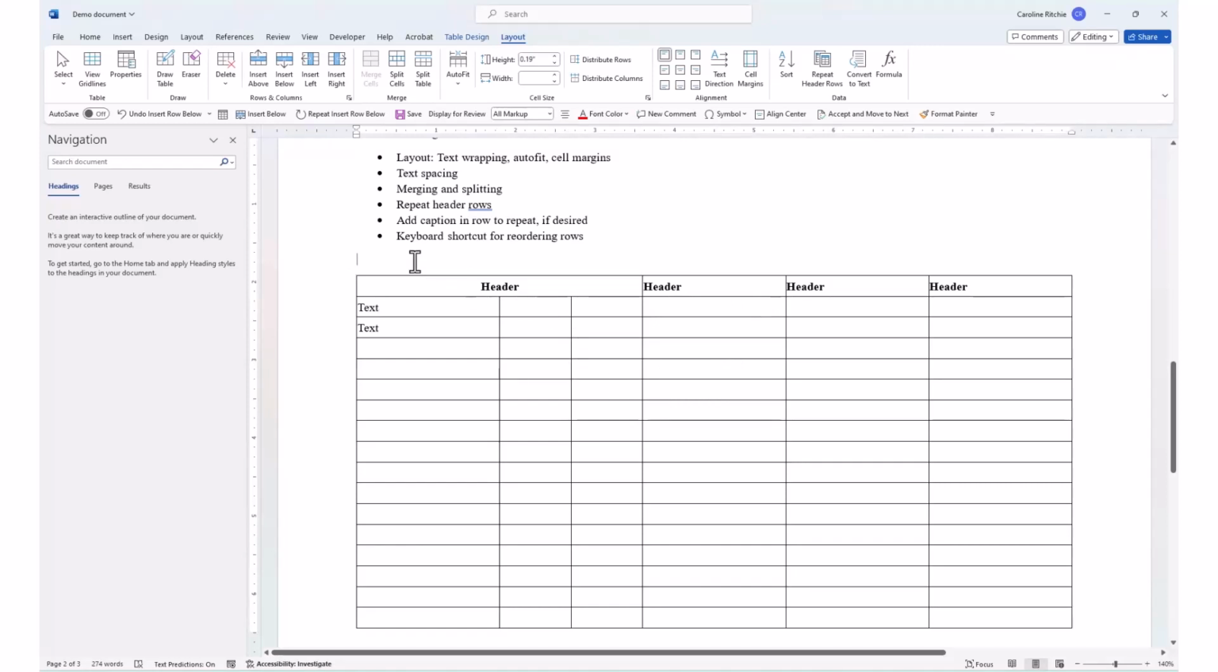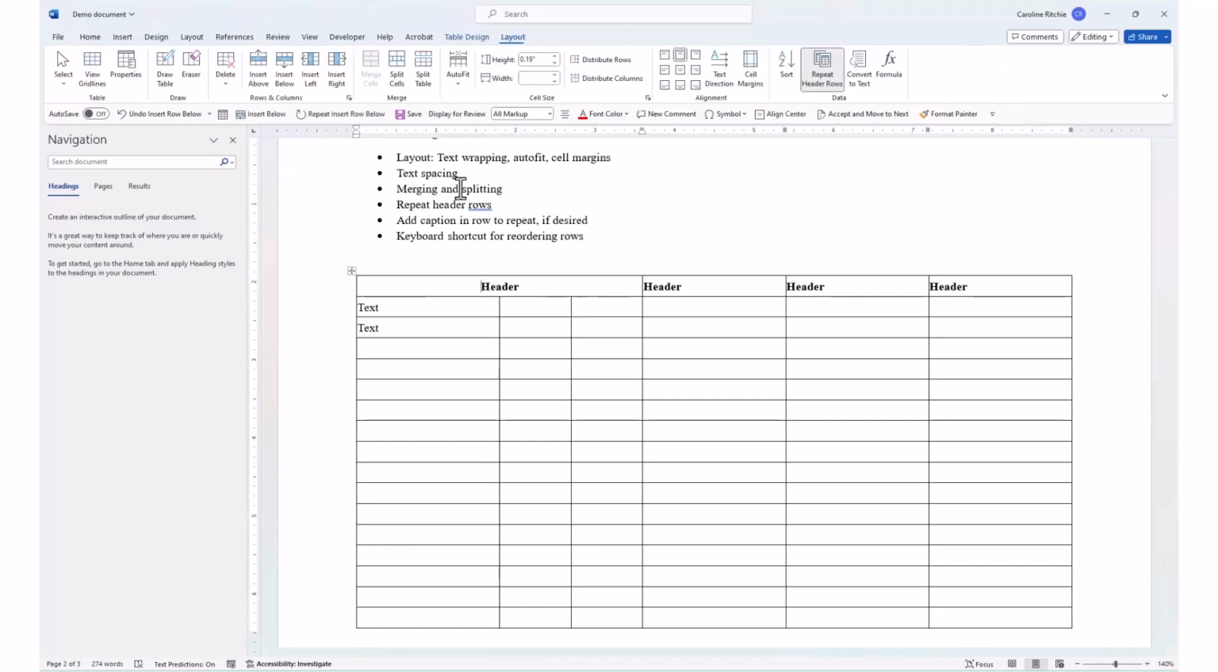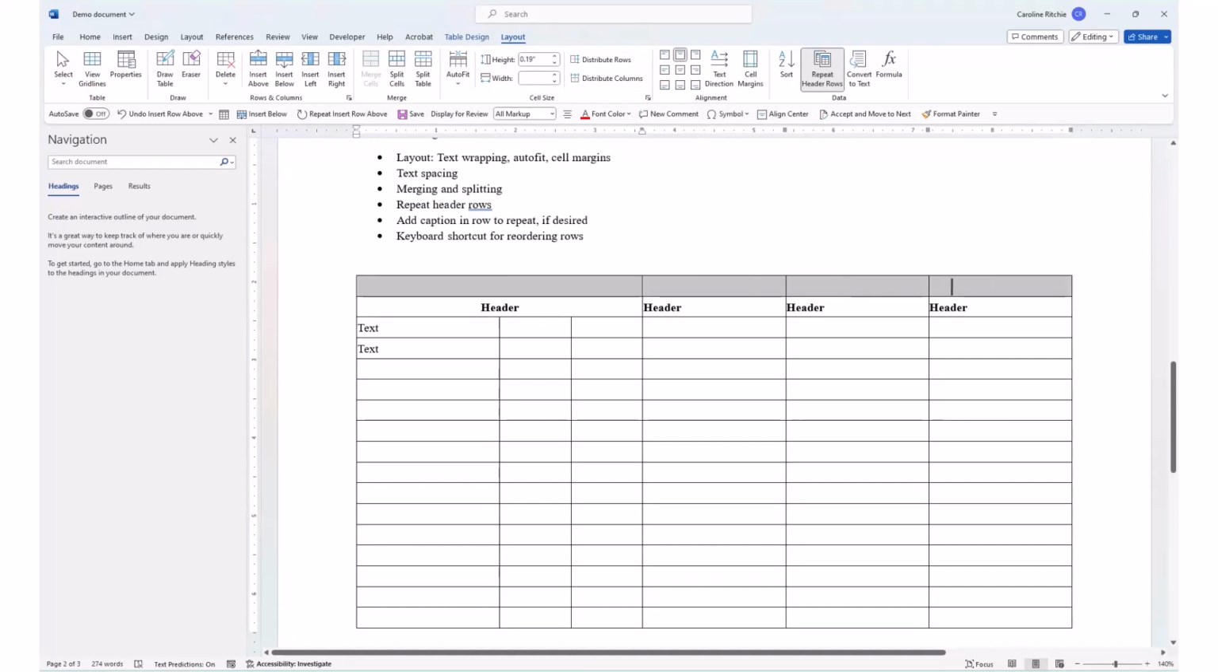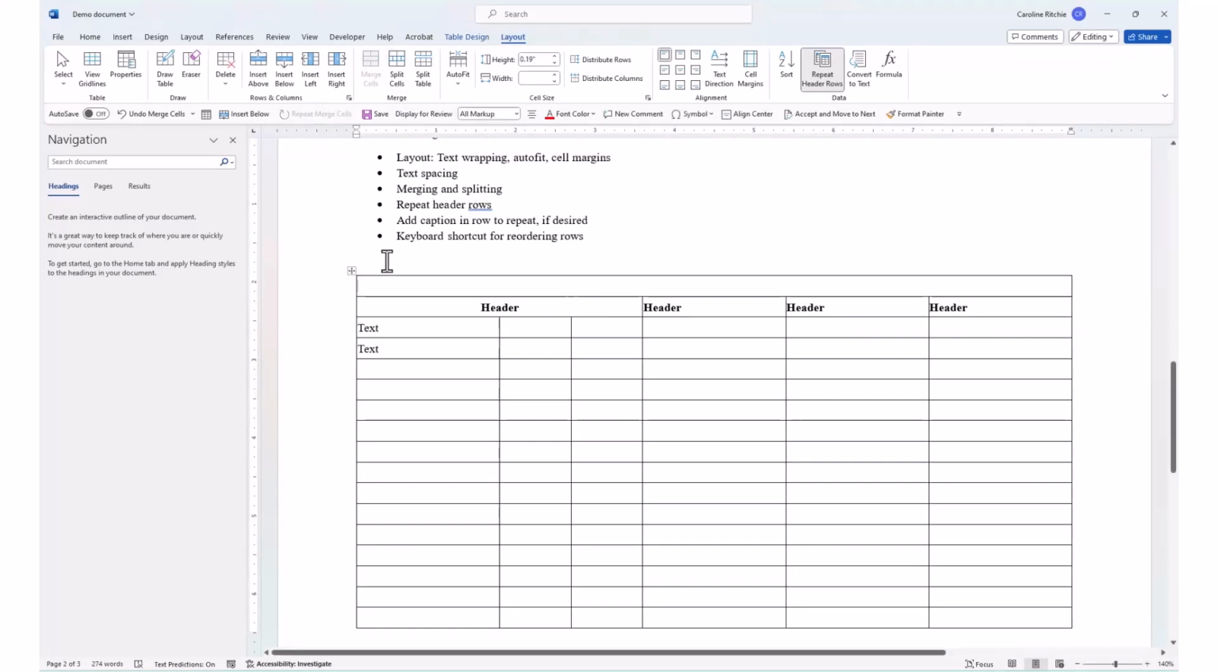So now let's say we want to have a table title or table caption, and we also want that to repeat across each page. So first, I'm just going to create a new row. So I'm on the top row, insert row above. I'm going to merge all of these cells. So again, layout, merge. Now we just have one big cell.